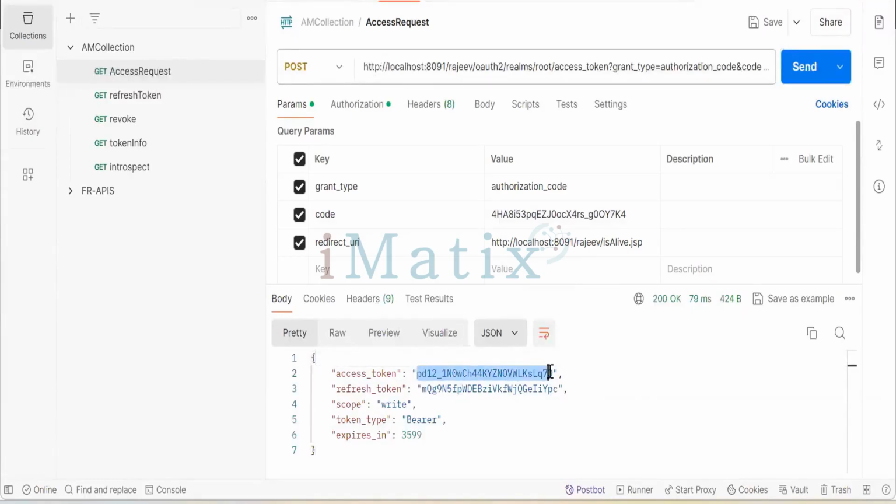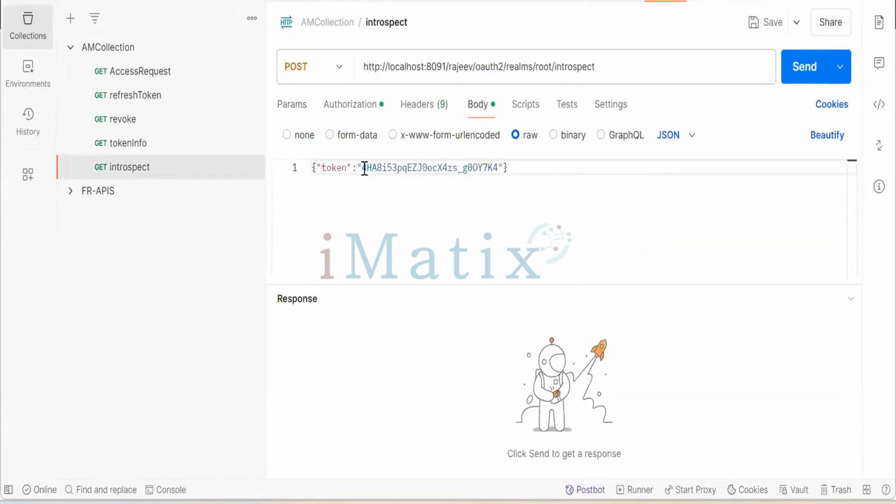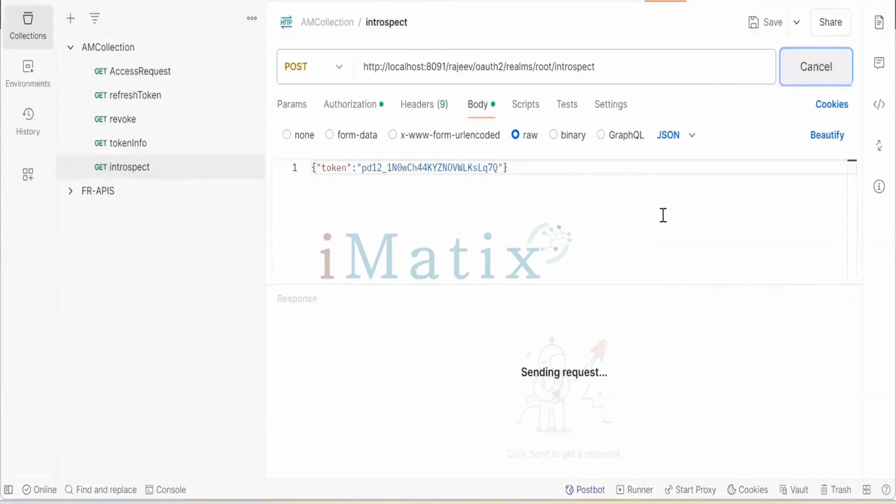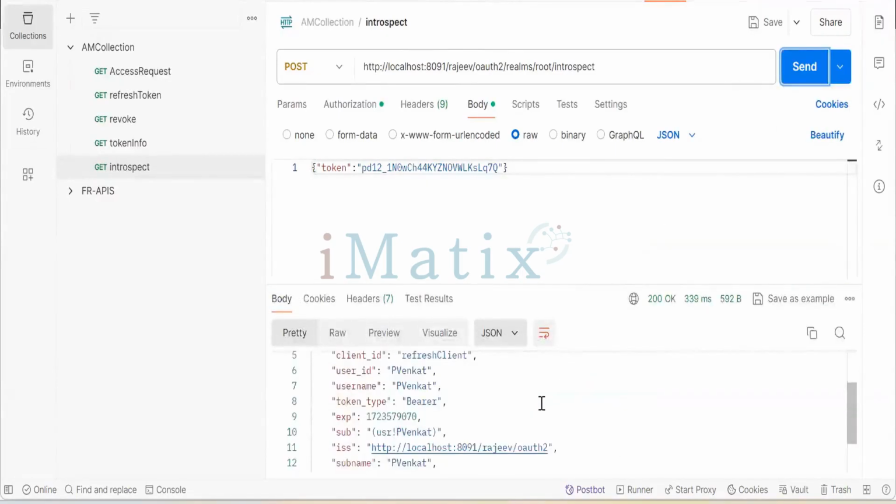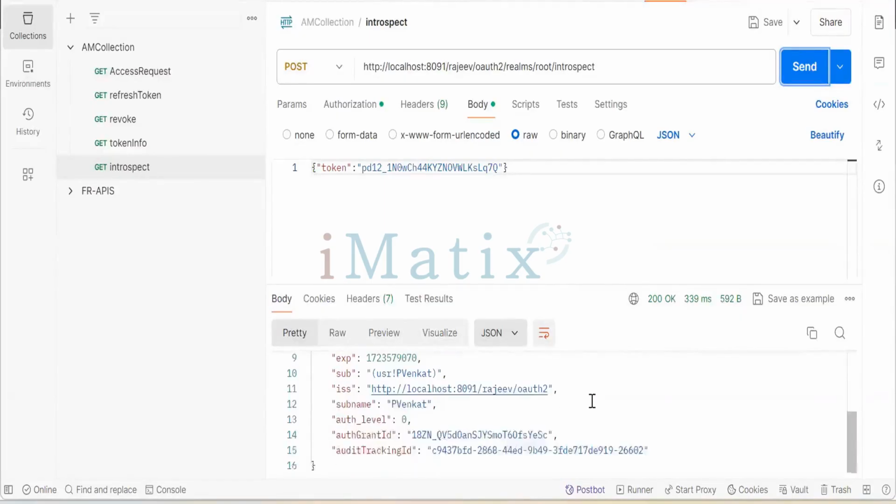And now go to the introspect. And we'll change the value here. Send it. See here, you will get more details, right: user ID, username, token type, expiry, sub, the issuer, and so on. The token info also has details, but limited ones. Now these are all also details, right?